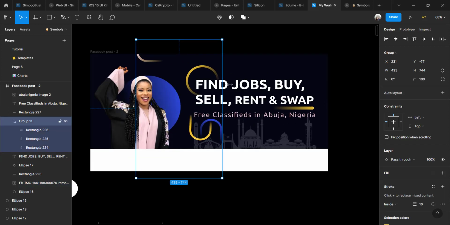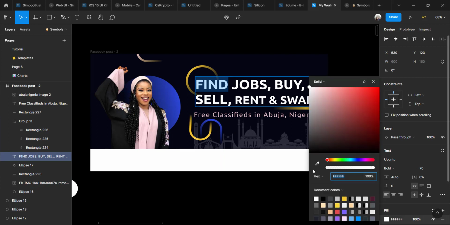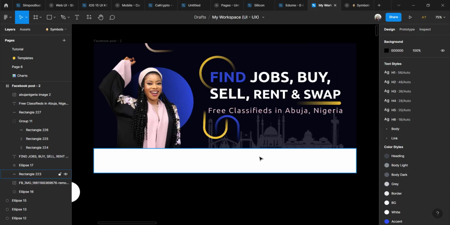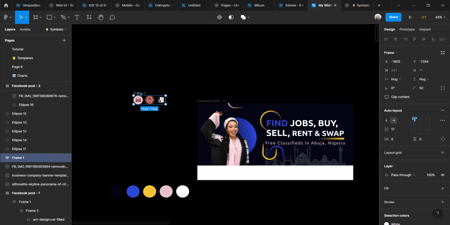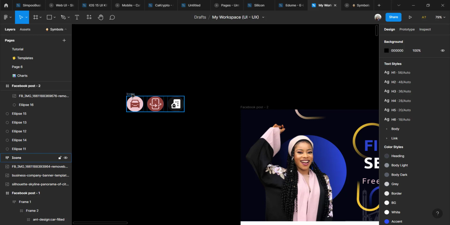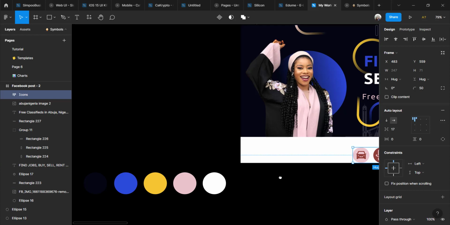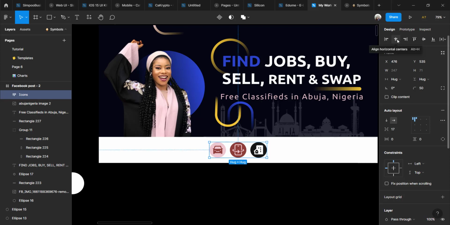So I need another text. So I'll change this color from white, this find text. I'll change the color to blue. I have my icons here. Change them into icons. I have my icons here. I'll move the icons down here. Move the icons down here. Position it horizontal center.